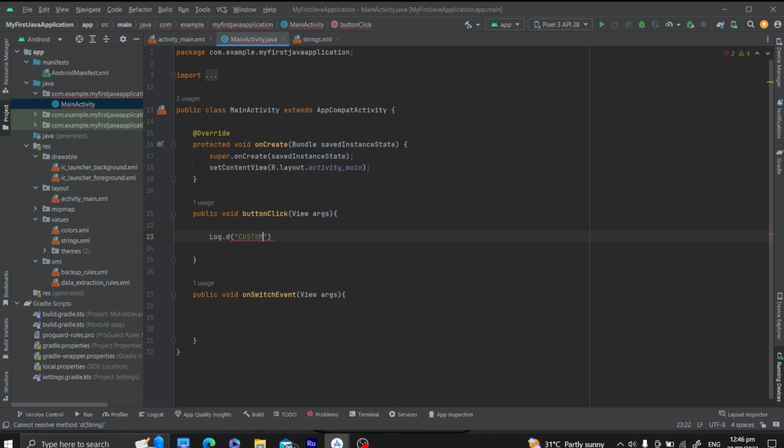custom. For the tag, we want a custom application message. And what we have here, of course, is the message itself, like you have clicked the button. There you go.